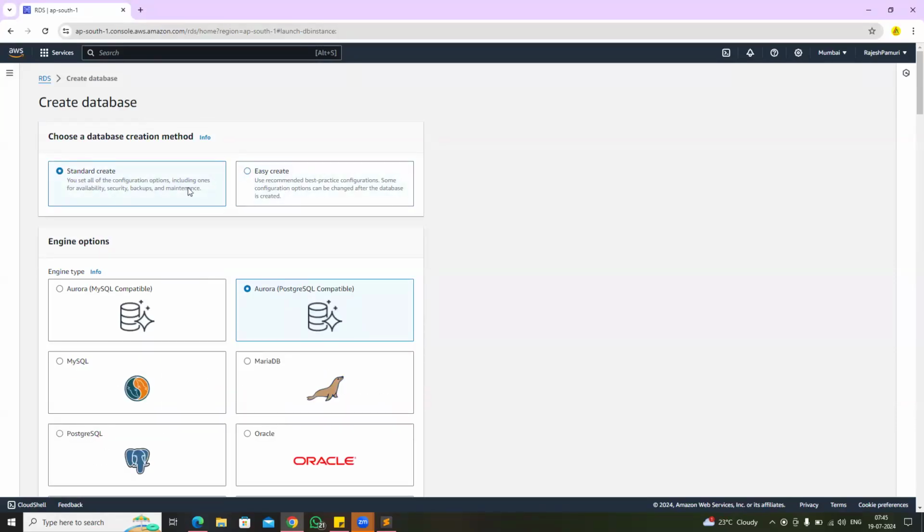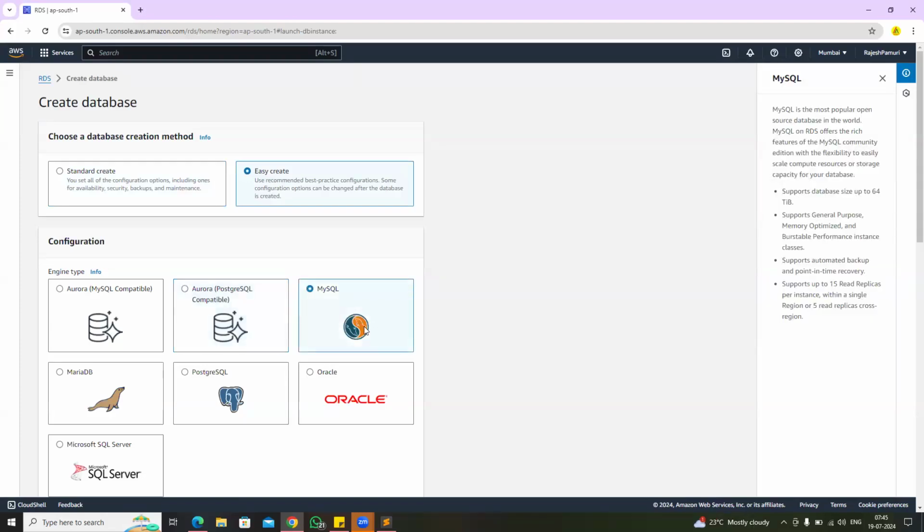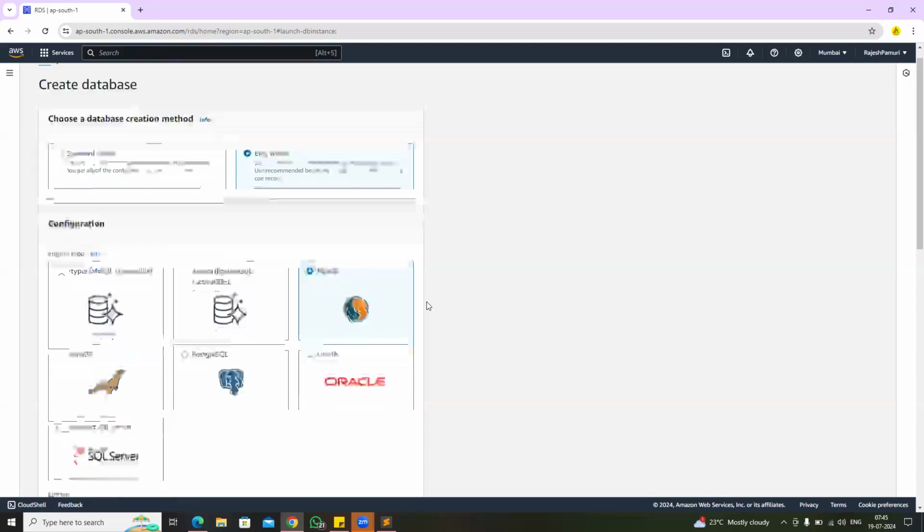I'm going to use the easy create approach. In the easy create approach, I'm using the MySQL database. I'm selecting MySQL, one of the open source databases. MySQL is free, but RDS is not free. They are giving the MySQL database with their management also, right? For managing the database, they are charging. So RDS is a paid service, guys. In this easy create, I'm choosing the MySQL database.